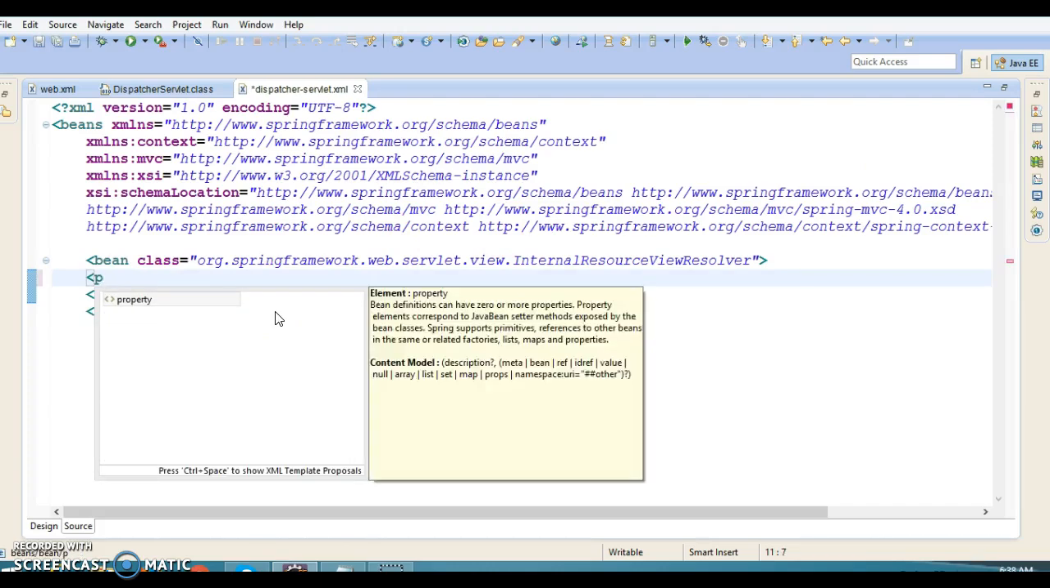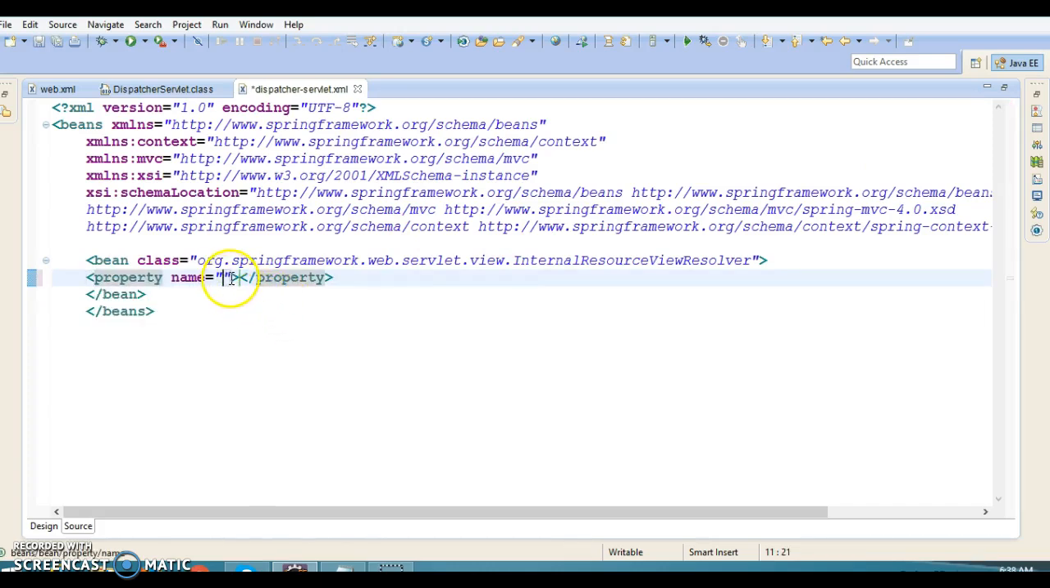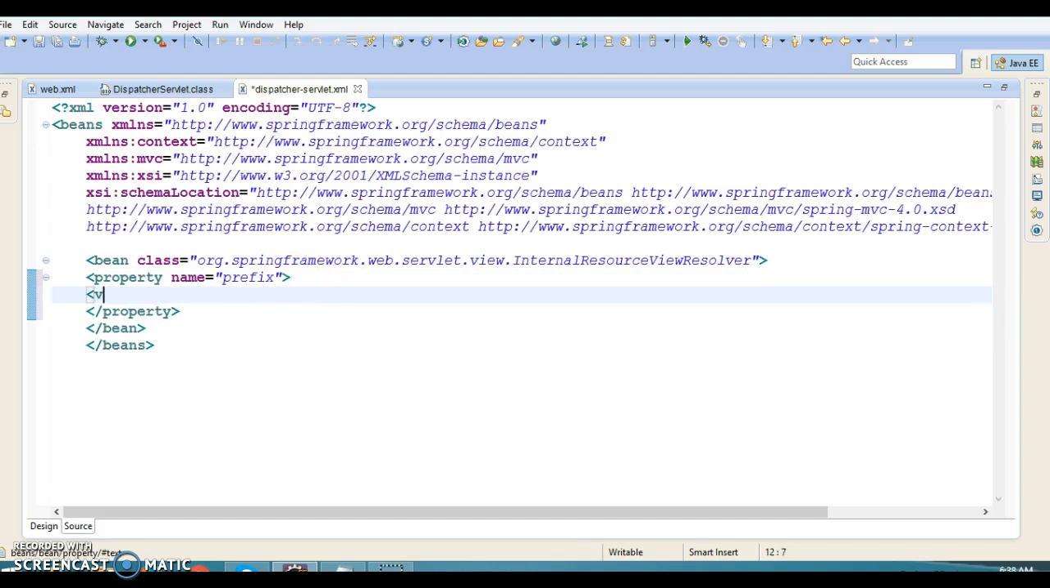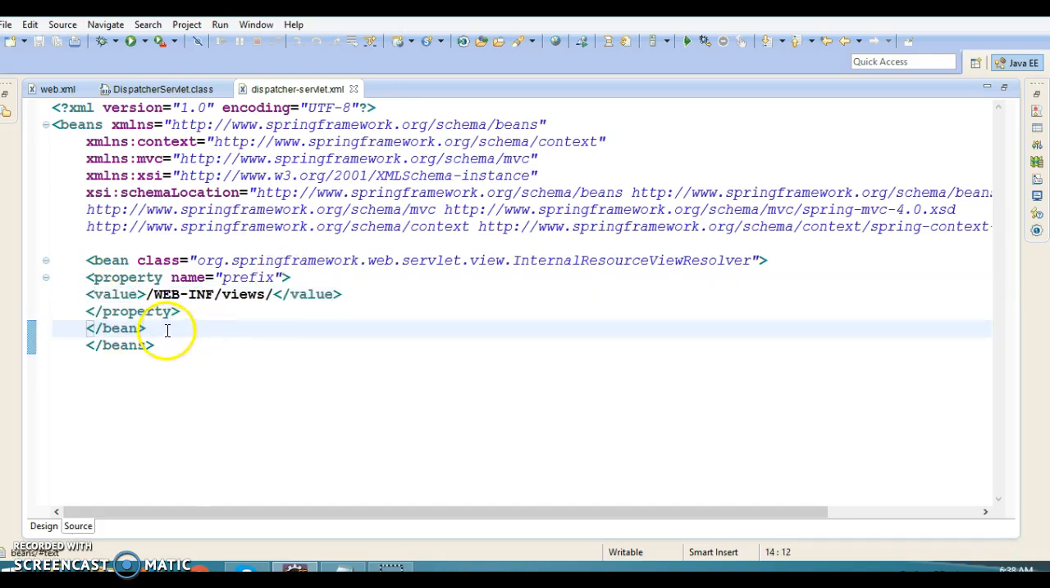Now this class has a couple of properties, and these properties we will have to inject through setter based dependency injection. So the first property is prefix, and for the prefix value I'm going to specify something like web-inf slash view slash, something like this. We'll talk about what this is.